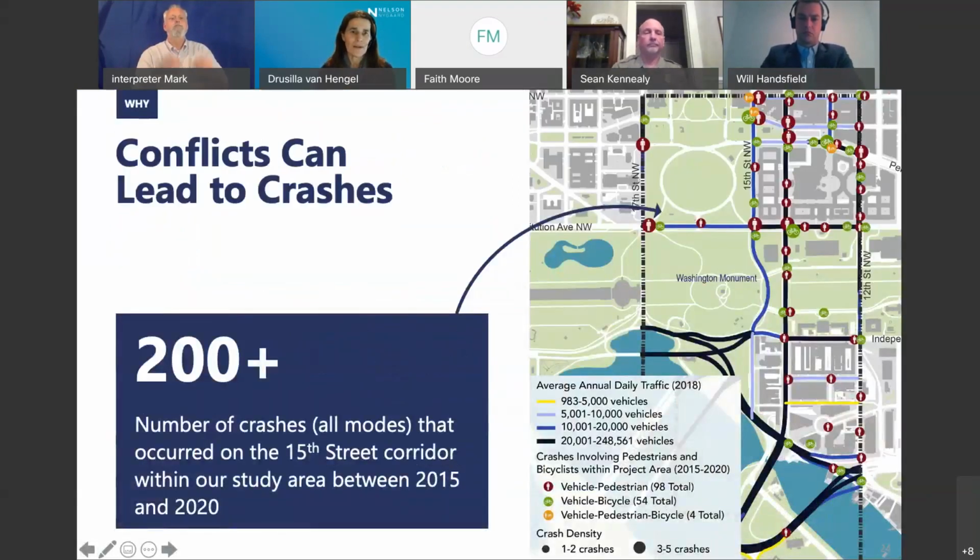Okay, and why do we want to avoid conflicts? Because conflicts can lead to crashes. There are 200 plus crashes involving all modes that occur on the 15th Street corridor within the study area during the period between 2015 and 2020. The benefit of doing this project and focusing both on people walking and biking and rolling is that we can design out some of those inherent conflicts, such as the ones that I just described.